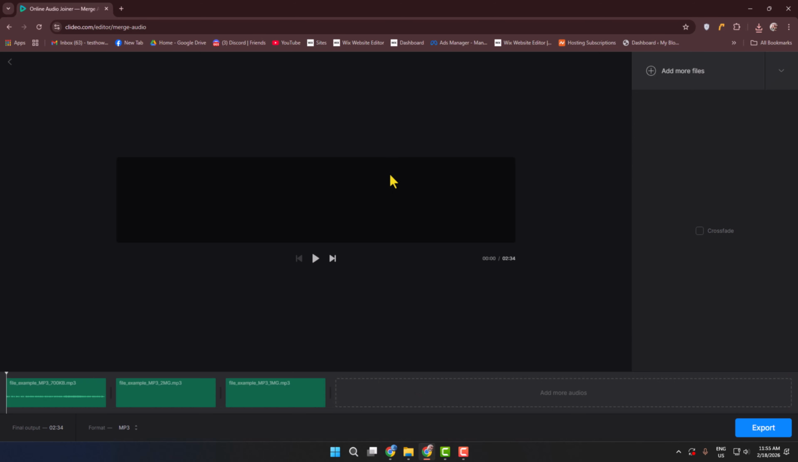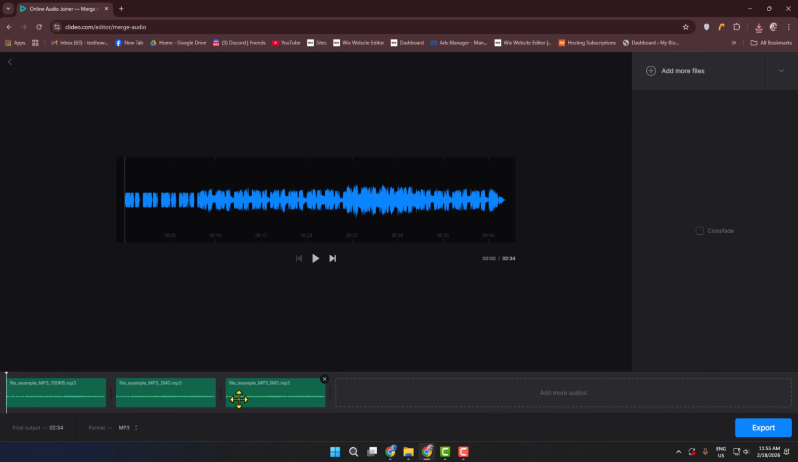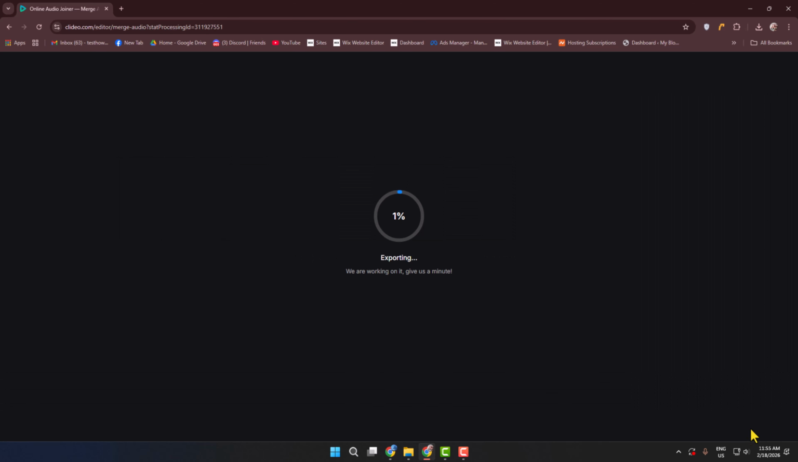It may take some moments to process, and then from here you can drag and drop to rearrange your audio clips just like this. You can also add more audio clips by clicking here. Once you're happy, click on export.